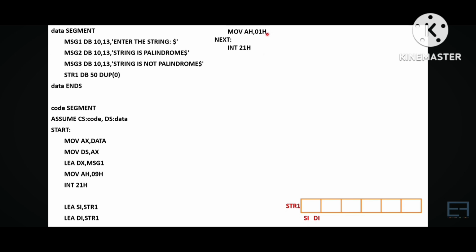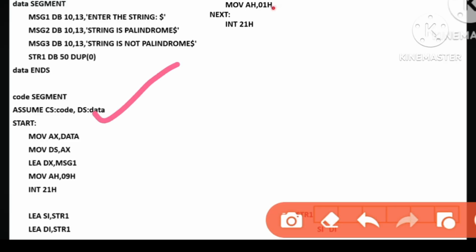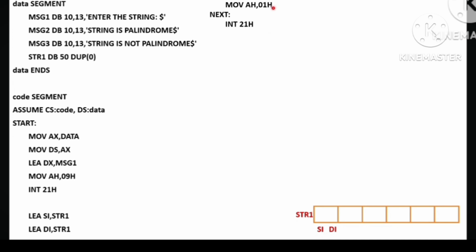str1 db 50 dup 0. Here I have taken a variable named str1 in order to store the entered characters. I have taken 50 bytes of data and initialized all 50 locations with 0, and the data segment ends here. The code segment starts here. First you need to write the assume directive, CS:code, DS:data. It tells the assembler that the segment named code is the code segment and the segment named data is the data segment.